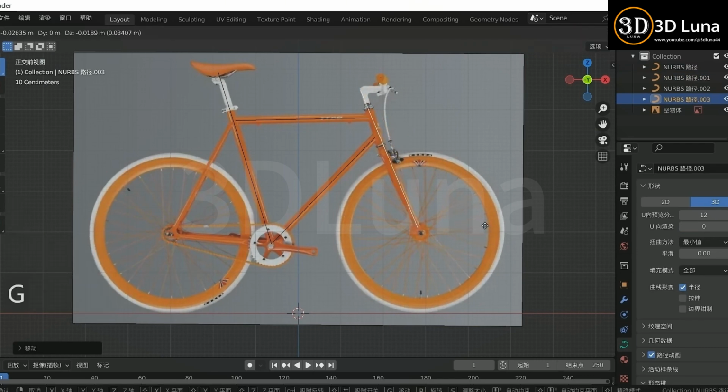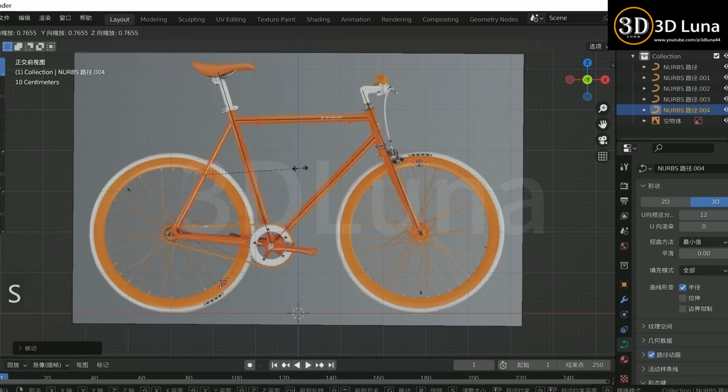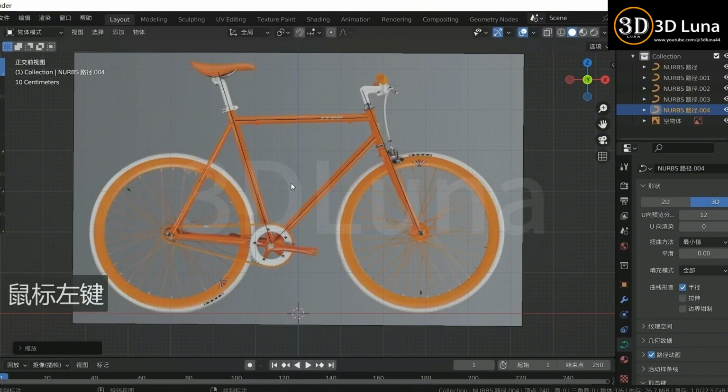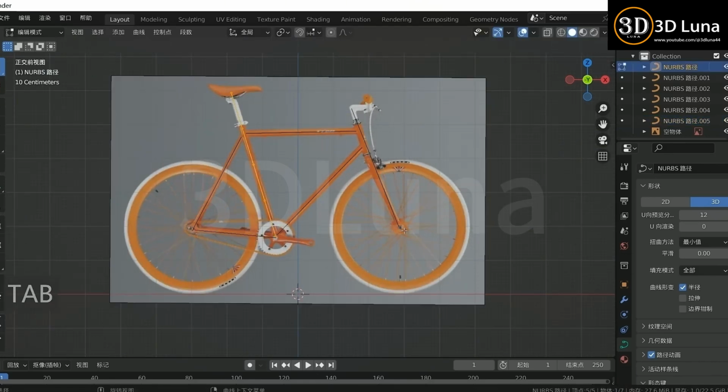Just complete it. Is it necessary to create? Our Z is 90 degrees. Our X is 90. Enter the full angle. A little bigger. Almost this position. Just put it in the right place. This curve modeling is still more convenient.